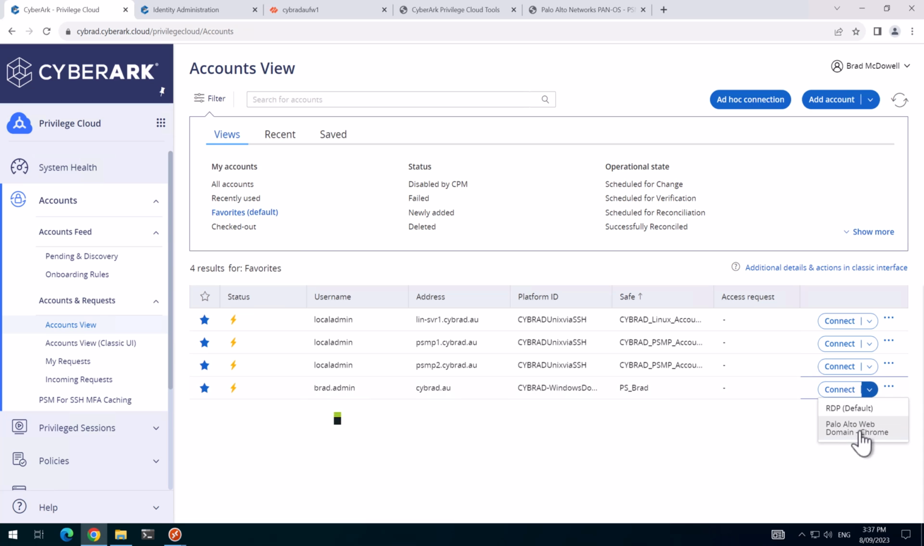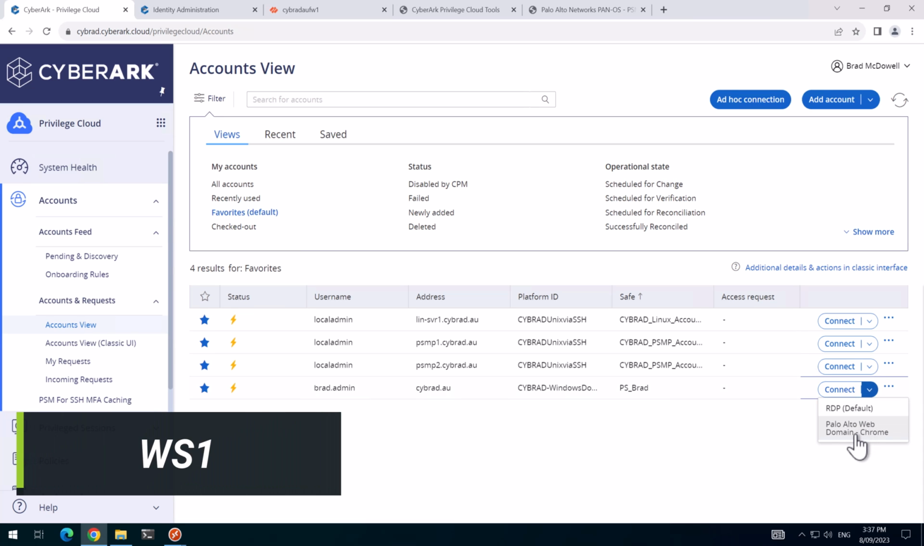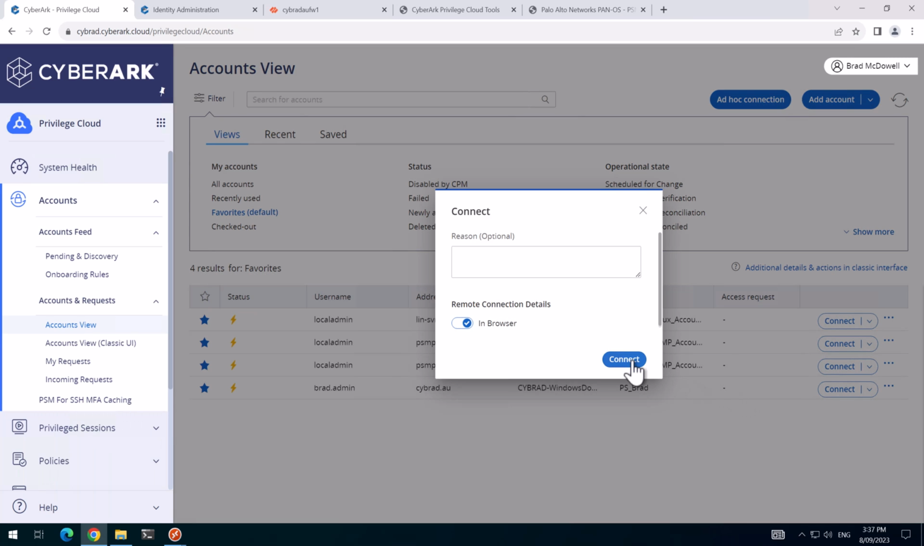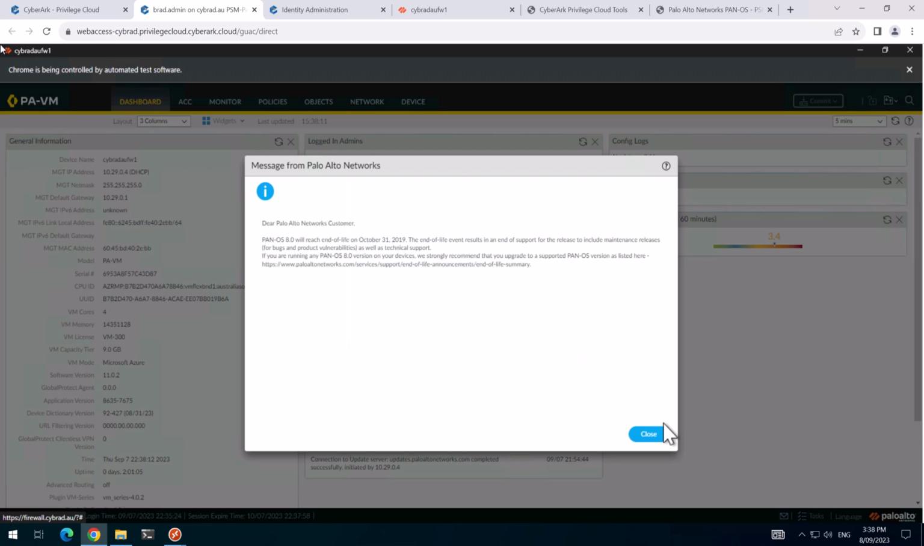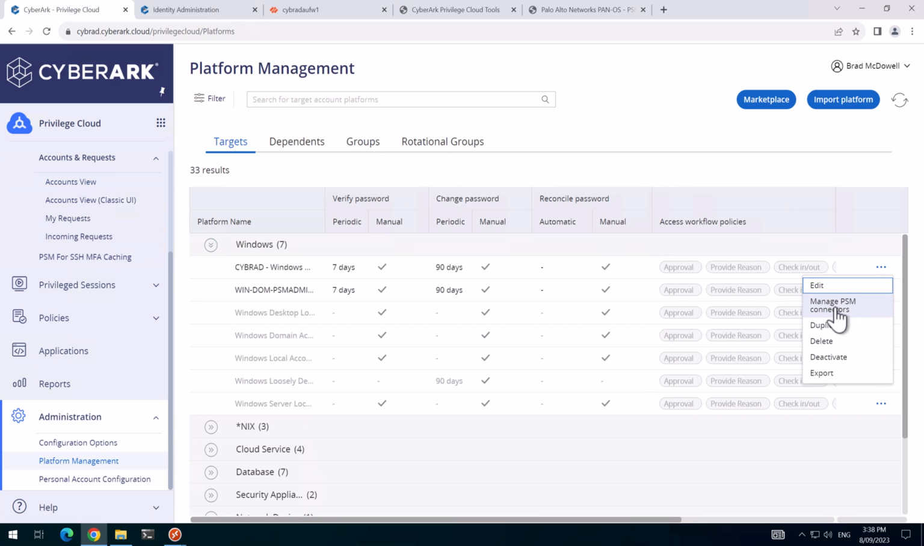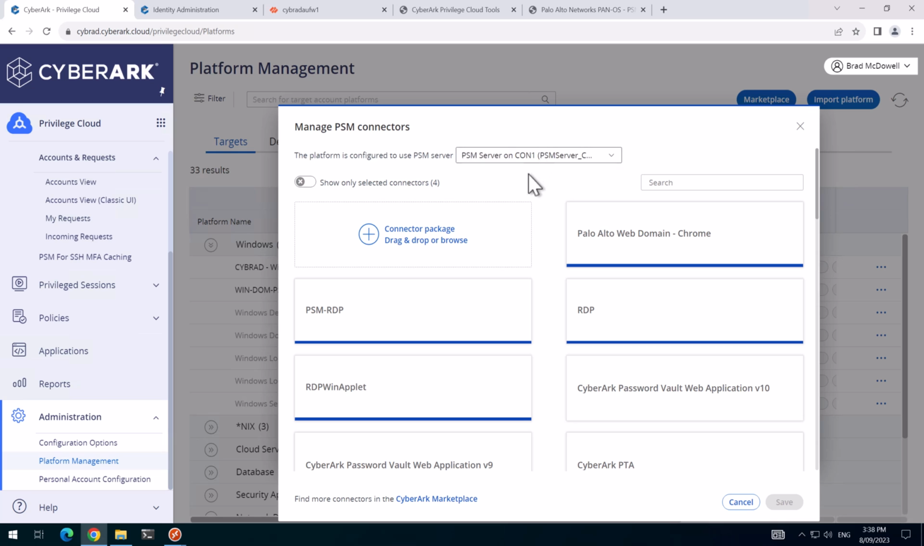so now we'll make a connection to the Palo Alto Web using Chrome. As you can see, the credentials are being entered for us and we're logged into the firewall. I'll test it on connector server 2 and we'll go to Manage PSM Connectors here, change to connector server 2.